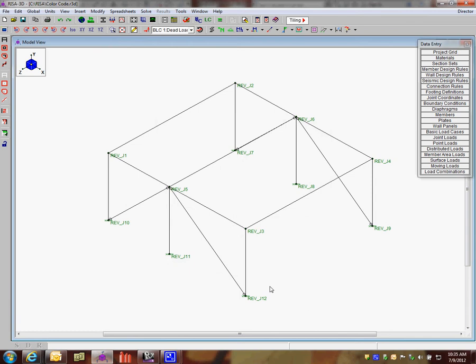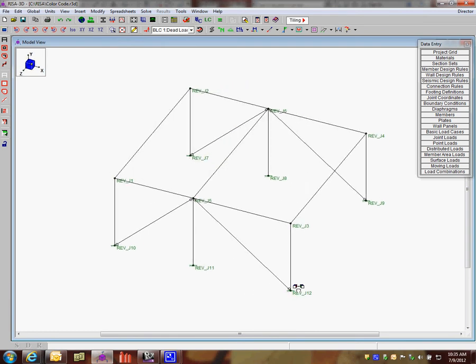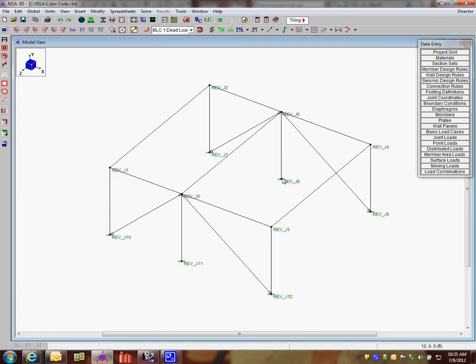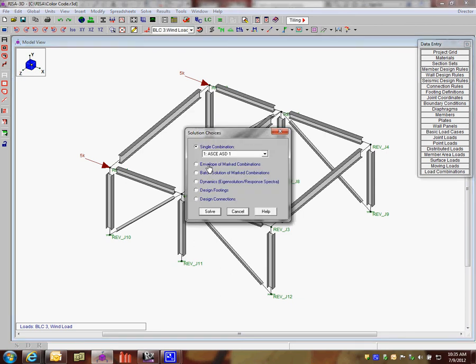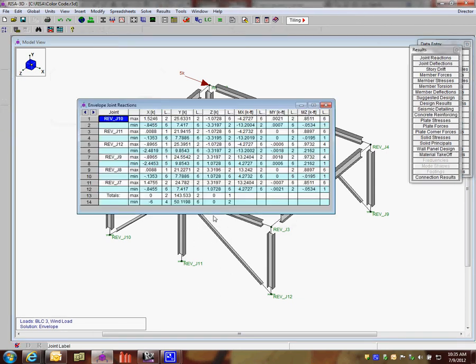So we'll come back over here, and we then see that there is some Revit information on the nodes. It was relabeled, so we're seeing that the Revit model is brought back in. We can just render this one more time and see what's in this model. Now, we've got some loading in this model, so what we'll want to do is just run an analysis. I'm going to go ahead and say solve the envelope solution, and we're going to run through the solution here.